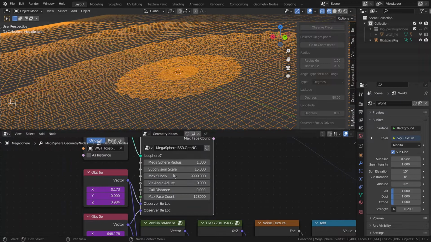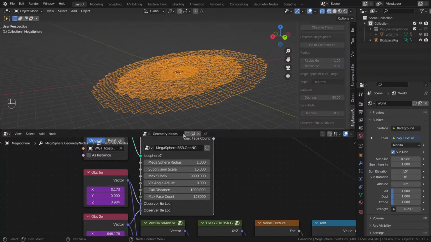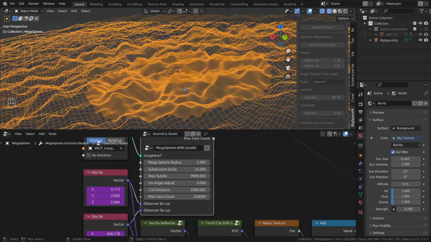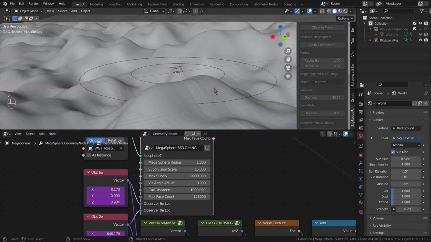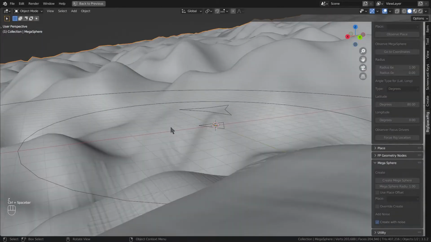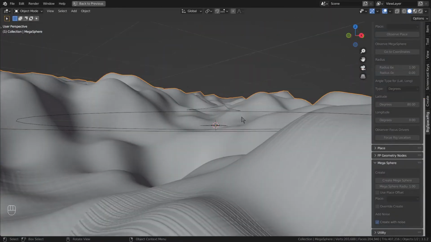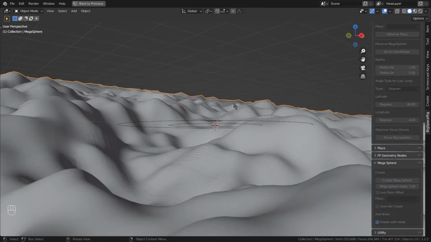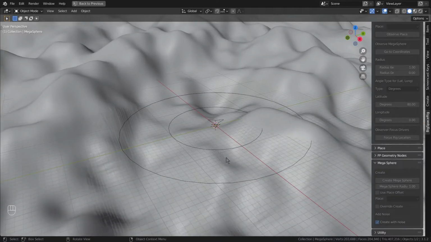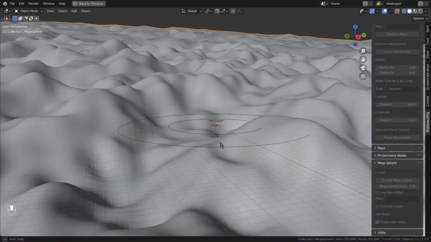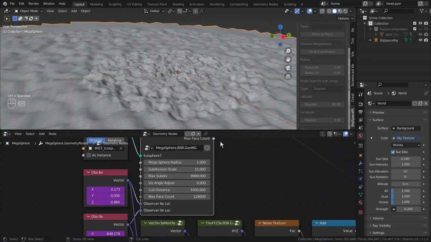past 27. Cull distance will not affect the level of detail, but it will reduce the amount of total geometry that's output because it deletes any geometry beyond a certain distance. I'll set it to 1000 so we can see it shows geometry only within 1000 meters of the center and deletes all the other geometry. And by center, I mean center of the MegaSphere object. So if the MegaSphere object is moved, then it will move all the geometry too.